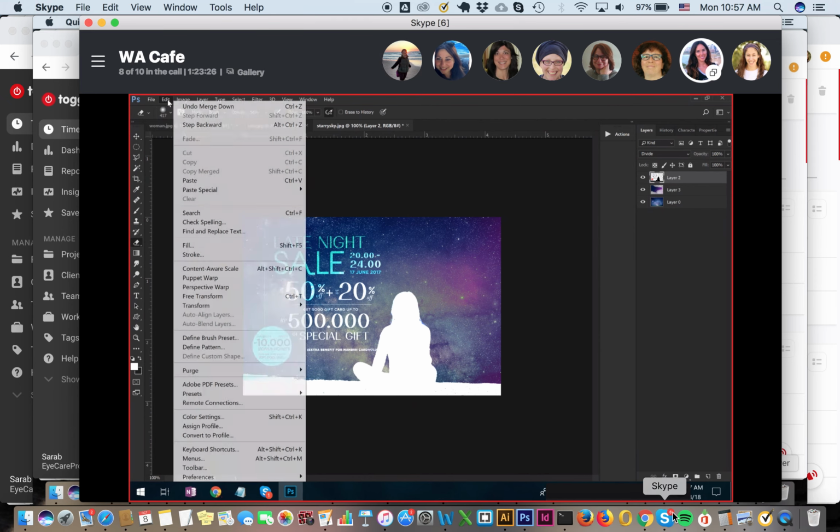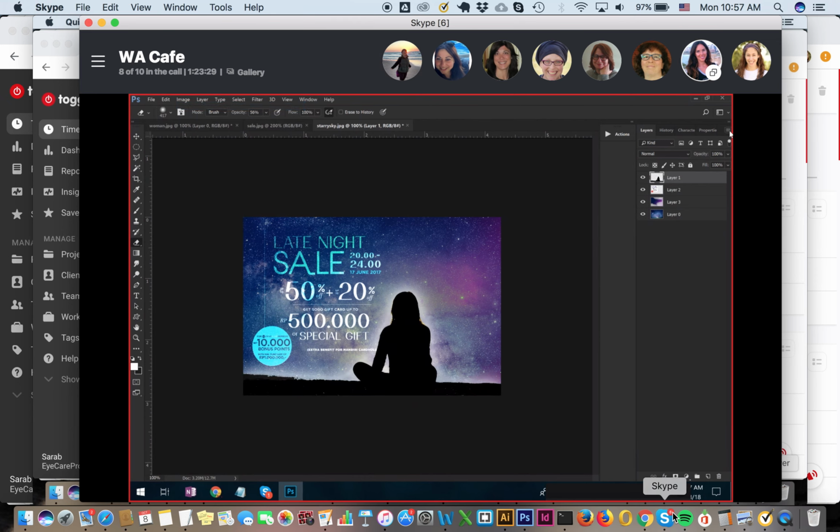Okay, I'm not going to get into this right now. But sometimes you want to merge layers just because you're done with it and you want to move things around and you don't want to tweak it anymore. It's just easier to play with that one layer.